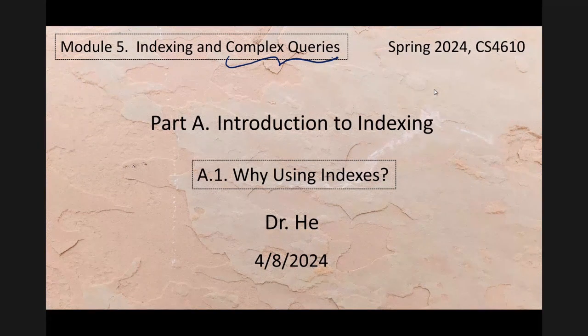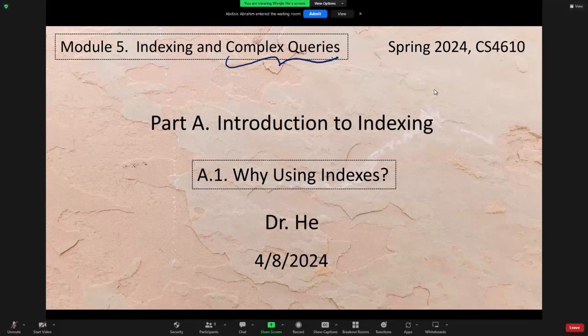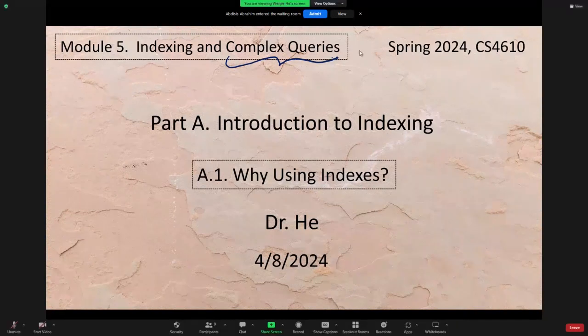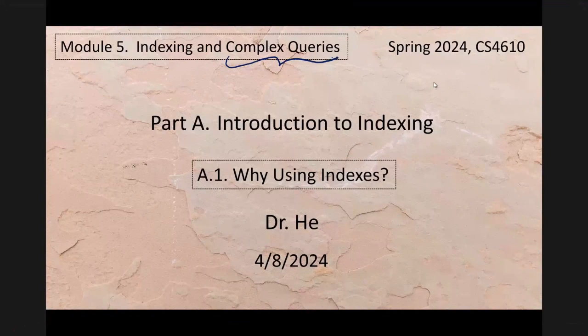All right, part A, another student. Let me use this one to get, all right.